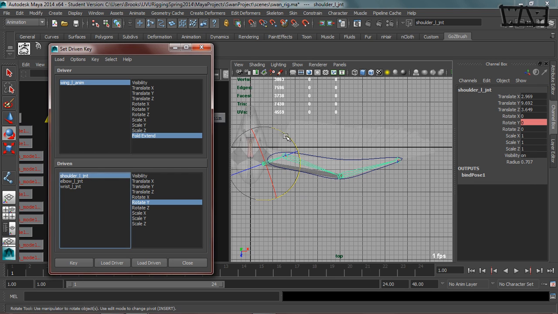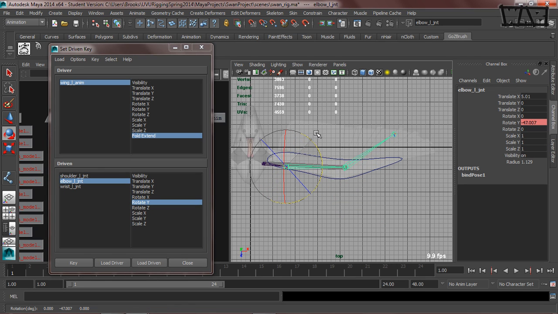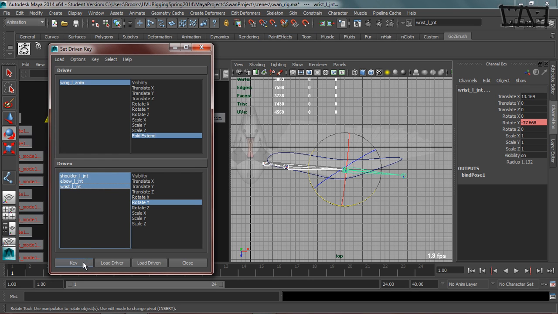Okay, so starting with the shoulder, I'm going to go straight, maybe this way. Elbow, go straight, maybe even too far, kind of almost to a broken wing. Then the wrist, going to go forward, just a touch. Okay, I'm going to select all of these, make sure that fold extend is still selected, and hit key.